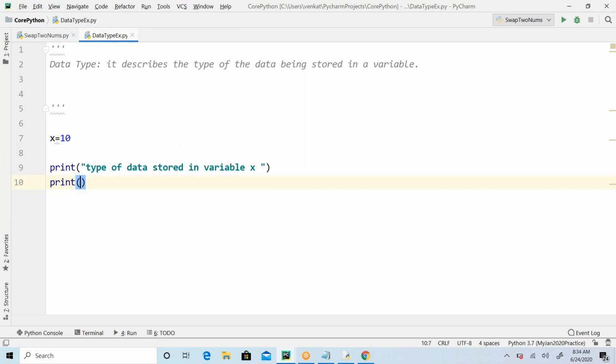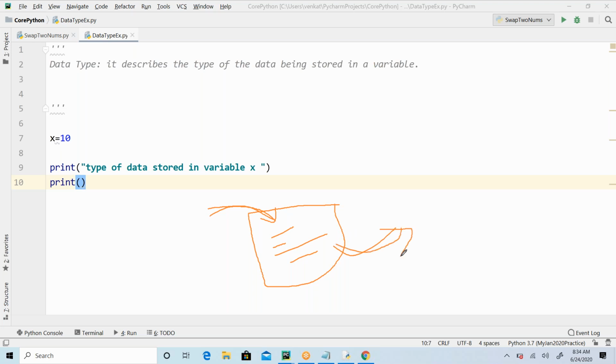For that, Python itself has given a predefined function, guys. Make a note of it. When I say function, it's a kind of processing unit. If you give some input to that function, it will do some processing for you and give some output.